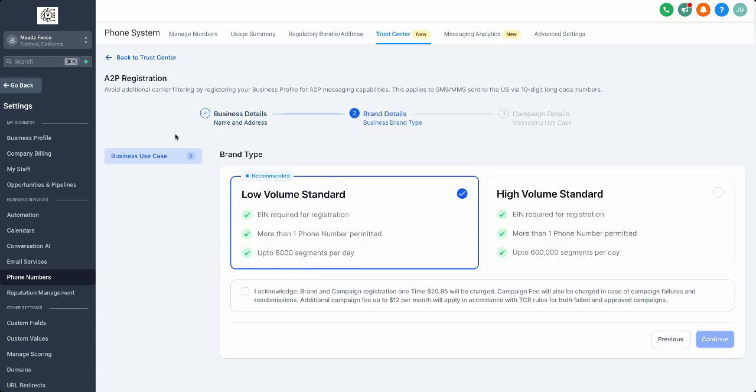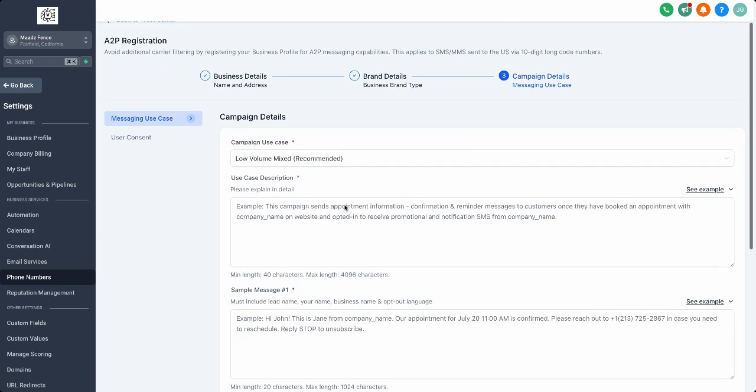We continue. Here we're going to select low volume standard. And then you're going to click this box here to acknowledge what you've selected and that the information that you've given is correct. We then press continue.